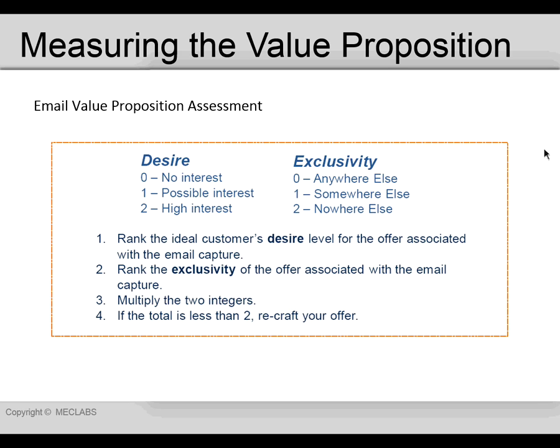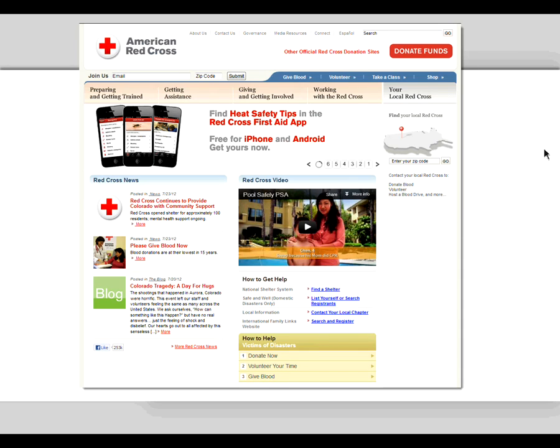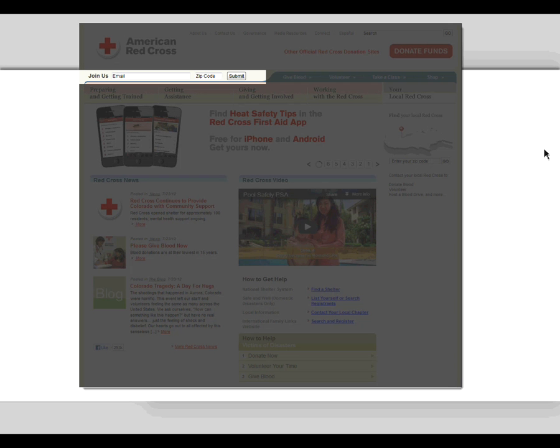The other thing we're going to look at is the exclusivity of the offer. Is this something that the prospect can get anywhere else on the Internet, somewhere else on the Internet, or nowhere else on the Internet? So let's look at the first one here, American Red Cross. I'm going to block off most of the website so we focus on just the email sign-up opportunity. And based on what they're communicating to us about this email sign-up offer, join us, email, zip code, submit.